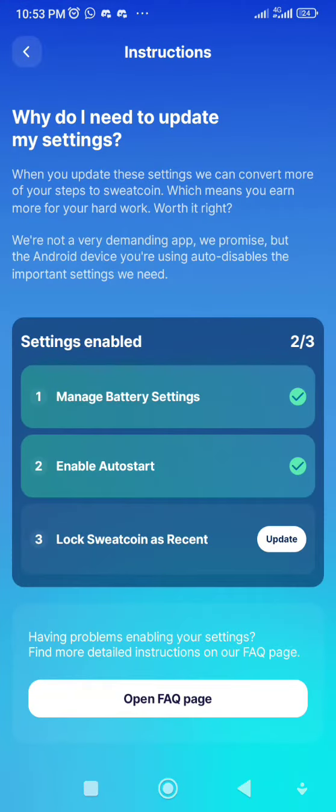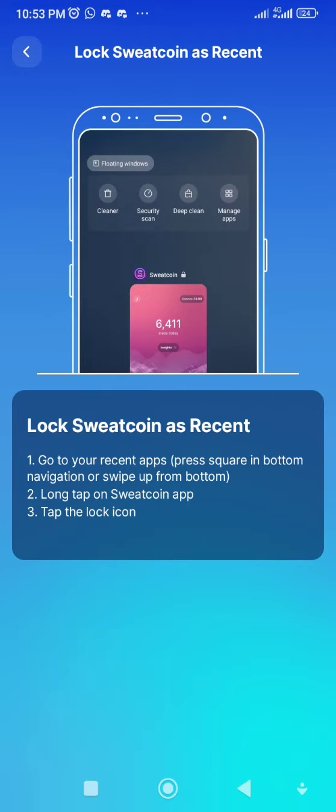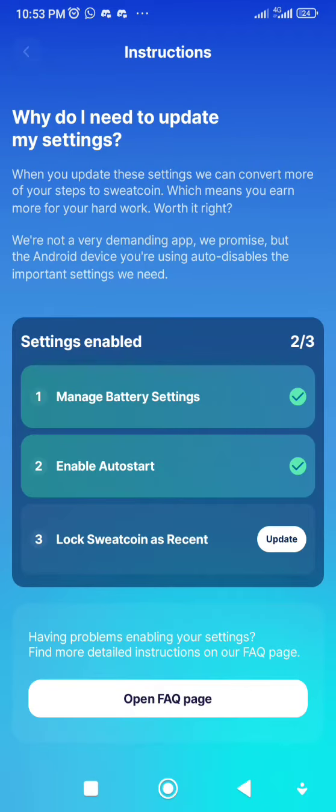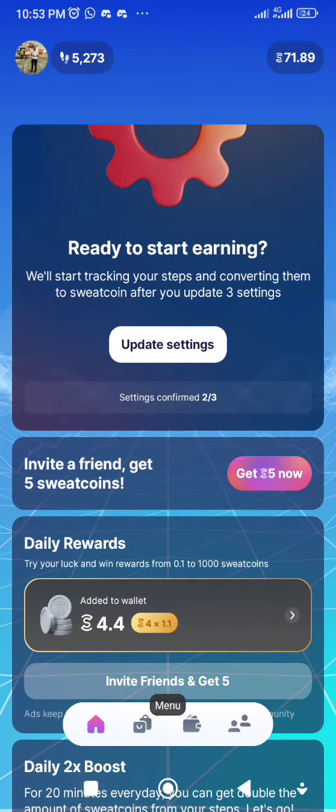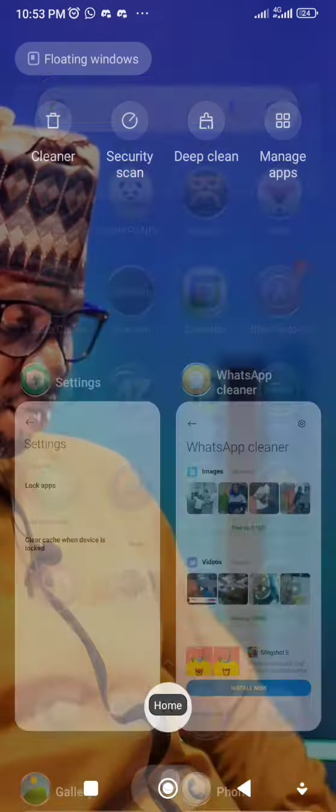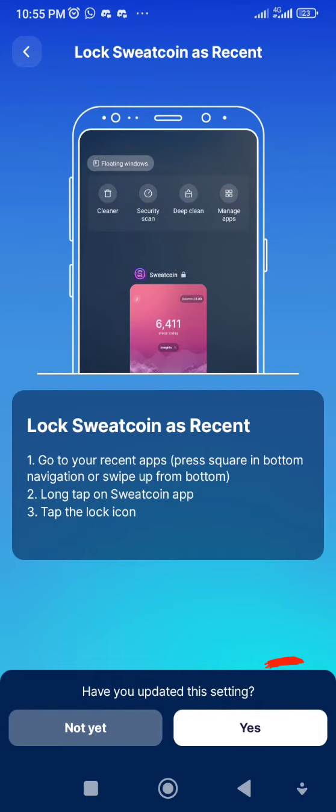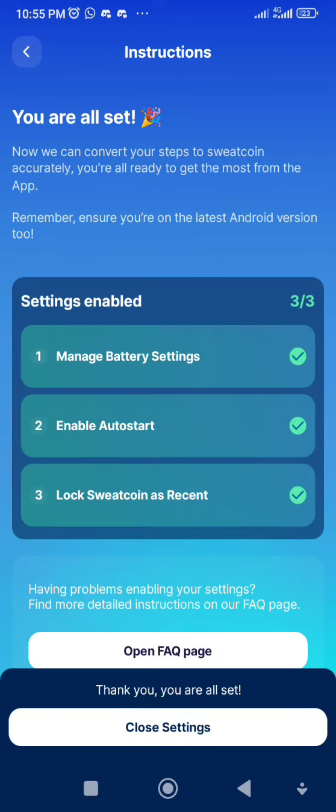Okay, so we have locked it. So let's close SweatCoin and open again. It's asking us if we have updated these settings. So we say yes, and then that does it. So with this all set, your SweatCoin should be able to convert easily to your Sweat token or your Sweat wallet. Thank you very much, guys.